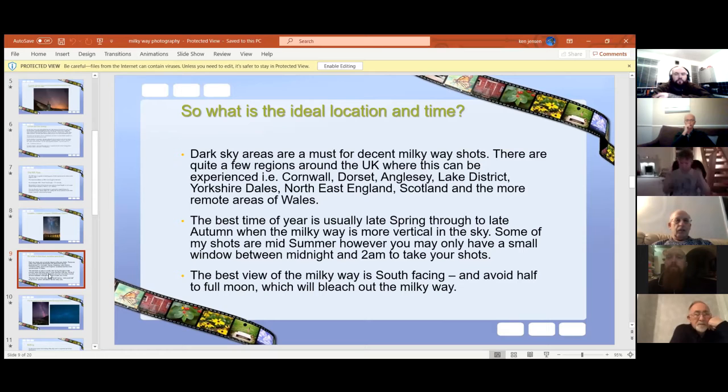So what is the ideal location and time? Dark sky areas are a must for decent Milky Way shots. I know you guys have been looking at the portal measurement of the skies around where you live. I'm not really familiar with that. Needless to say, you need to be in a really dark location. You're not going to get a decent Milky Way shot on the outskirts of Manchester, for instance. I've tried it, but it's just impossible. There are quite a few regions around the UK.